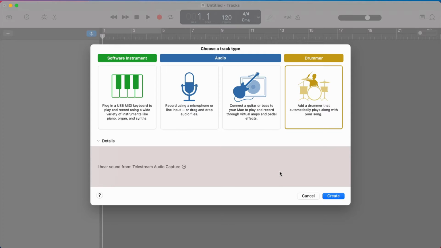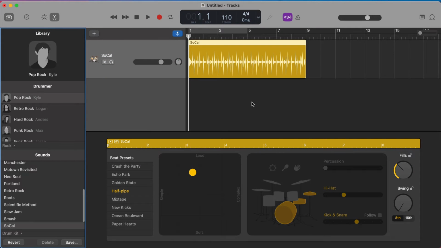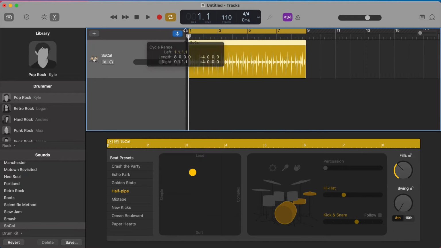Now, we're starting here totally from scratch. I've not done anything. We're just creating a brand new drummer track, and this is specifically what these tricks are for. So let's go and create a track, and typically this is going to default to whatever you've been using recently. In this case, it's just going to do the standard pop rock by Kyle on the SoCal kit. So if we look down here, we have a drummer and then the drum kit selected down here. I'm going to just loop this entire thing that Kyle is playing. Let's play just a little bit of this here.